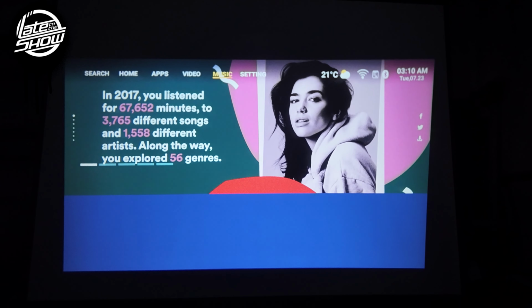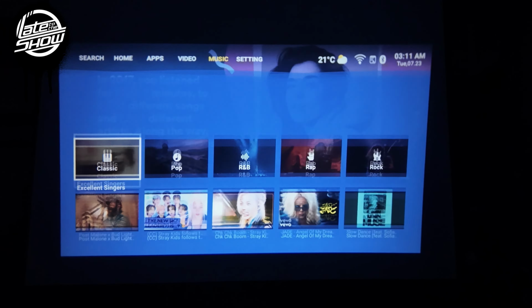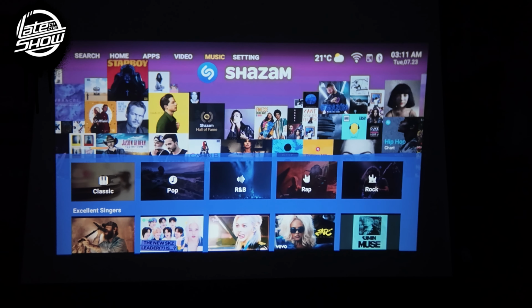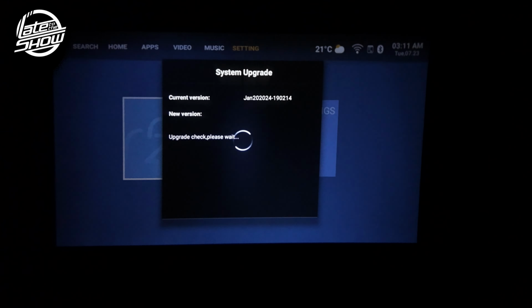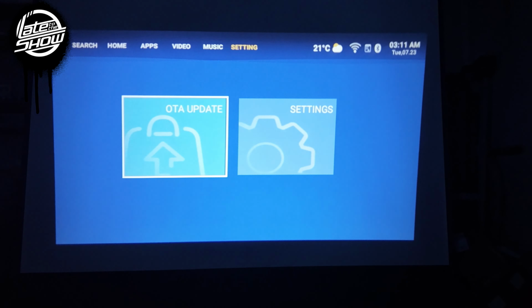And then music. Like I said, music. You could have all your genres, your Spotify, your other applications that you have. And then when you go to settings, this is important. Under settings, there's always an update. And right now, we're up to date on this system. There's no new updates that we have. But under settings is very important. This is what I want you to see.